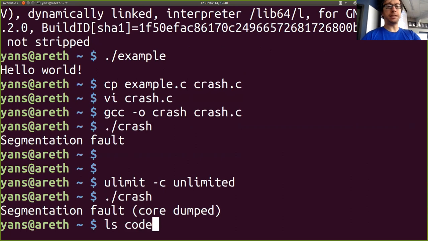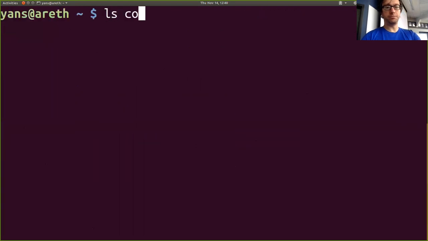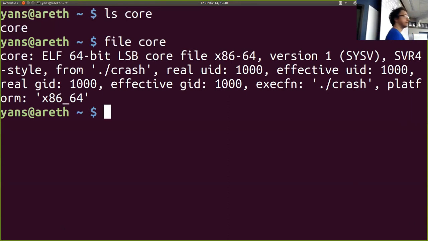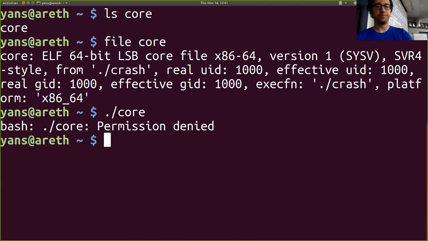Okay, and then I have this core file. And that is also an ELF. The core file is not executable. It is just a file that contains all of the code that was running when the process ran.